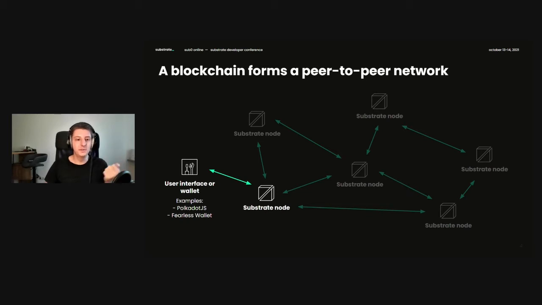I need to plug this user interface to a certain node in order to see what's happening in the blockchain, but also submit transactions. A user interface is, for instance, Polkadot.js or the Fearless Wallet or MetaMask, to take the example of Ethereum, and so on and so forth. And this communication between the node and the user interface uses what is called the JSON RPC protocol. Again, this is an industry standard. It's what we do with Substrate, but all ecosystems do that right now.